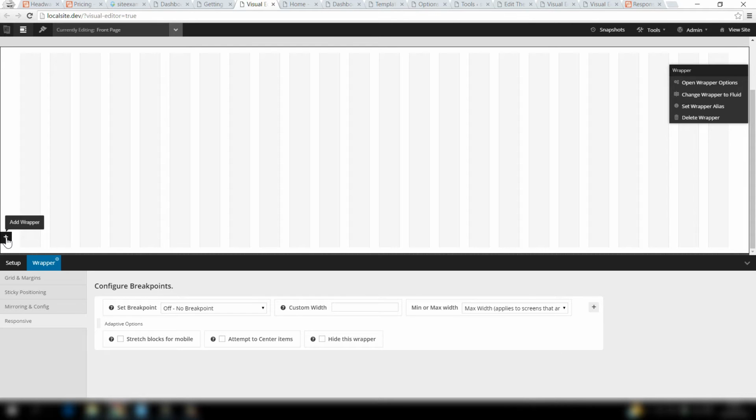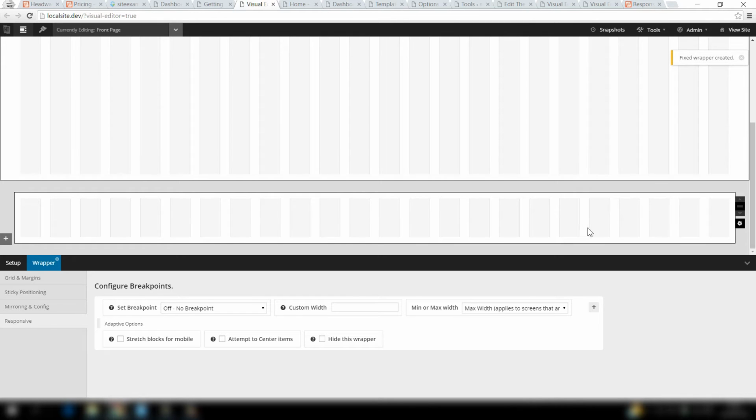So we can add a wrapper at the bottom also and then scroll down. And then we can modify that wrapper and add blocks to it as required. So that's how you add wrappers. Let's take a look at how you start adding blocks into these wrappers to build an appropriate web page.